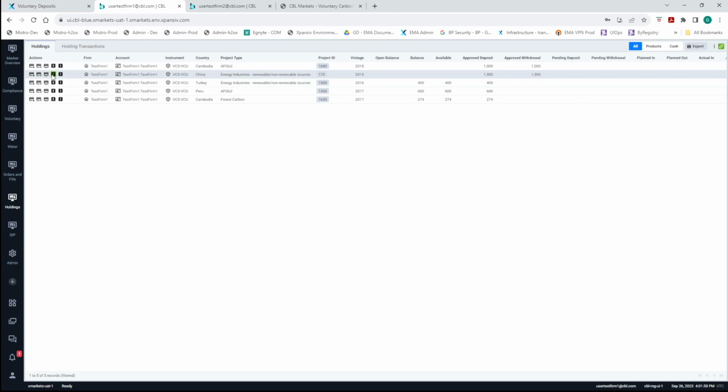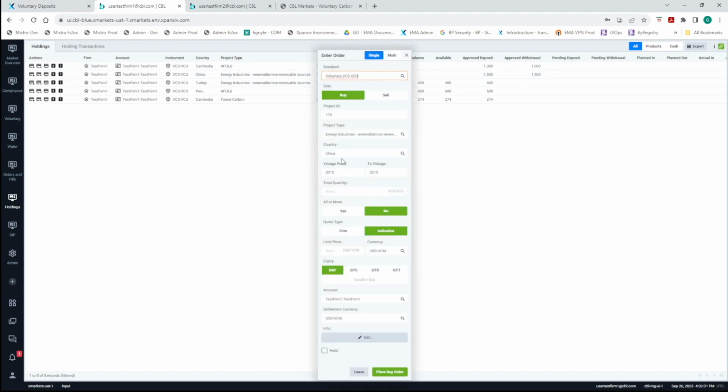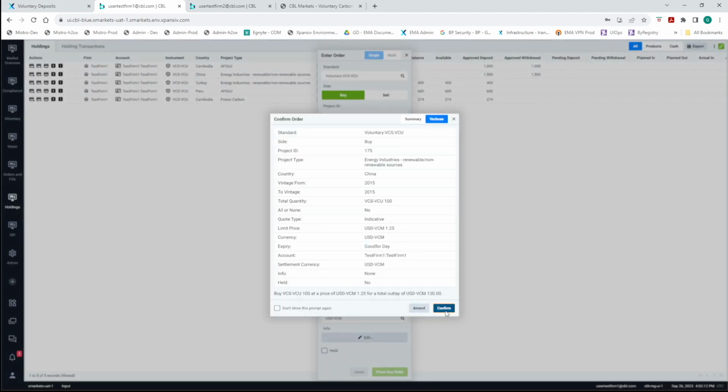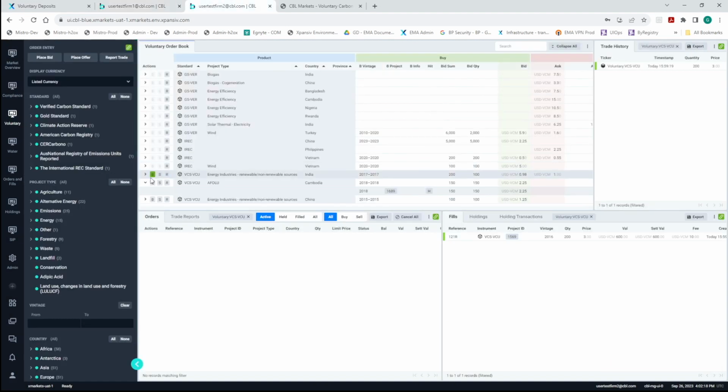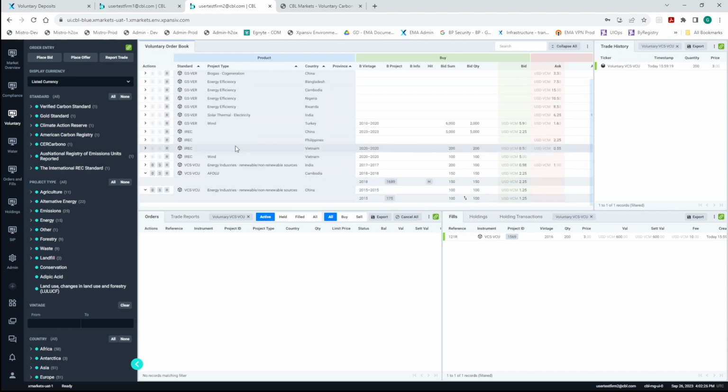Next thing I want to do is an indicative bid. That is the default setting. I'm just going to pick another row here in the deposits. I'm going to look to buy 100 at 125. Put that in. Here's my confirm screen. Let's go back to user 2. And there's our bid of 100 at $1.25. You can see on that row that there's not an H present on that depth line, and that indicates that it's not hittable. That concludes our demo of the new voluntary workflow and order management in CBL.